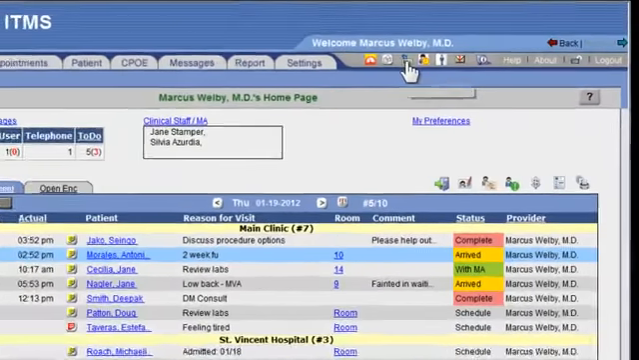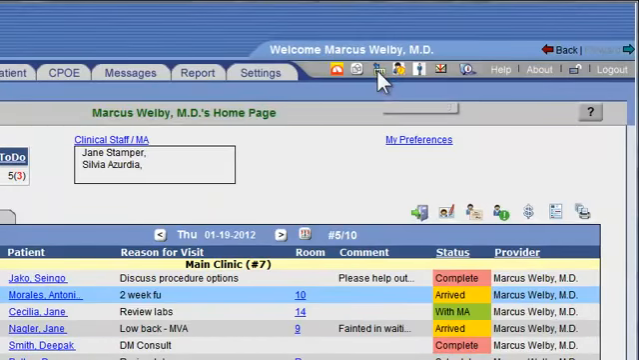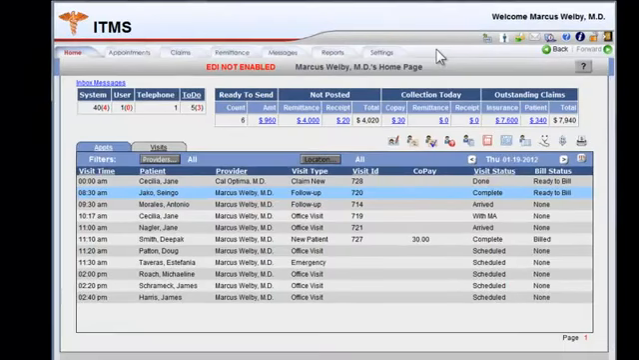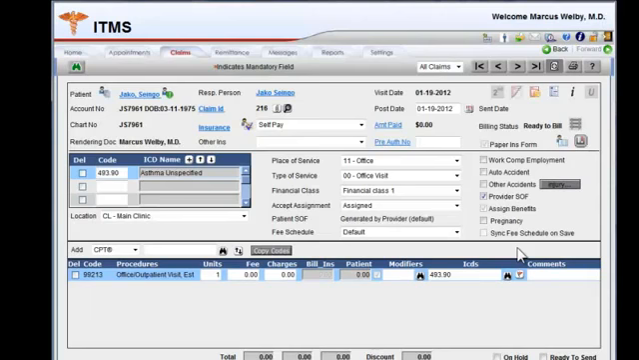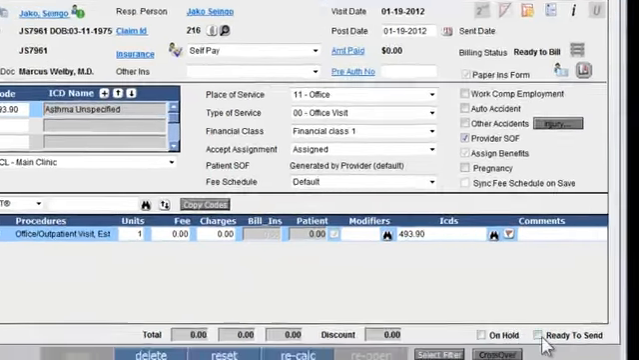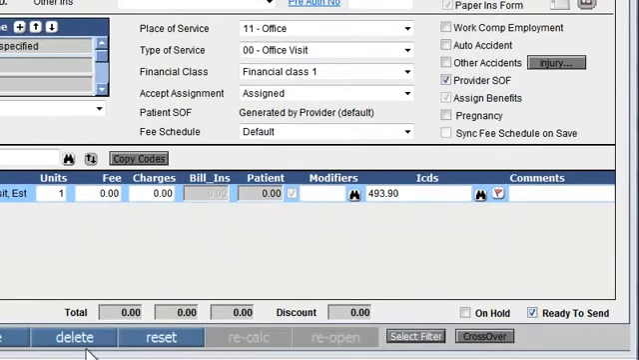Over in your billing department, they have received the codes for the charges appropriate for the visit you just completed. They simply highlight the claim and they approve the claim. Make any changes if necessary, submit. Voila, your claim is on its way.